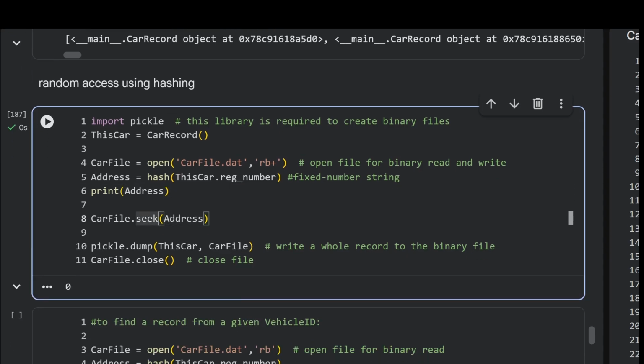And then seek. Seek is a function that will take the file pointer to a certain address. This is the address that we got, which should be some value, and then we take our pointer there and dump the data at this pointer, and then we close the file. So that's what we're doing. We generated a hash, we went to that address, and then we dumped that data into our file, and then we close the file.